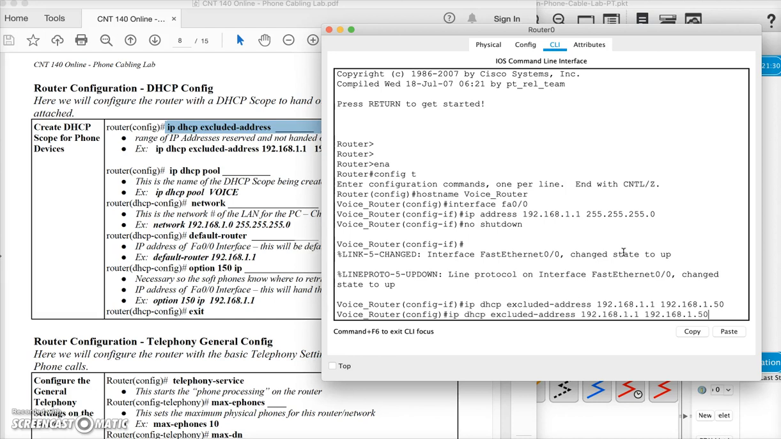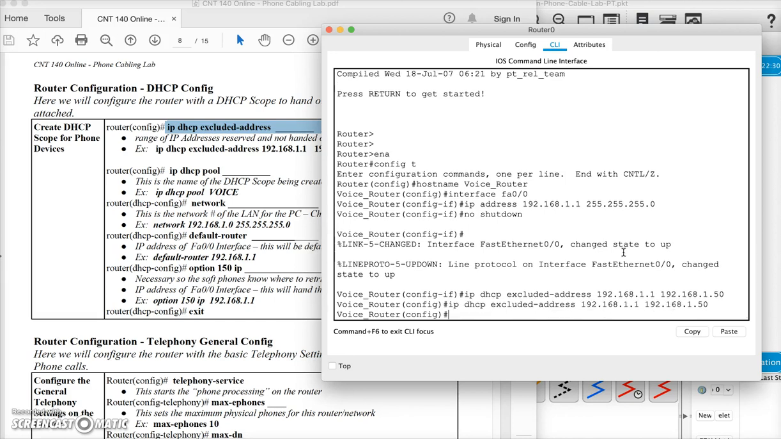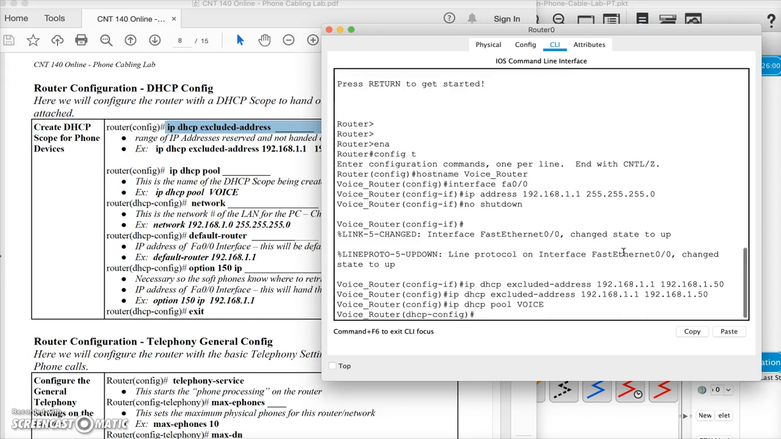And actually, I think I should have been in that mode right there. There we go. So next thing we need to do, ip dhcp pool, and we can give it a name, because we can create multiple pools in here. So we'll call this one voice for all the voice devices. We want to identify the network. The network number on this guy is 192.168.1.0, followed by the subnet mask.